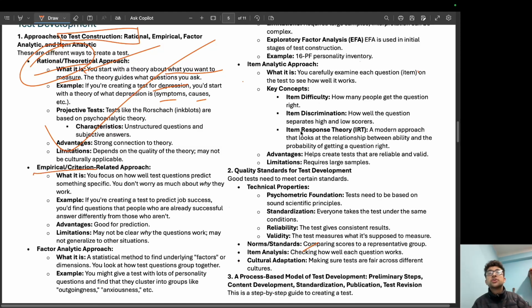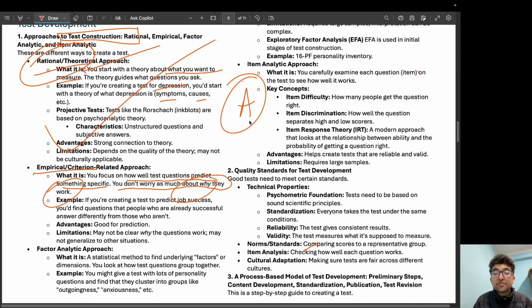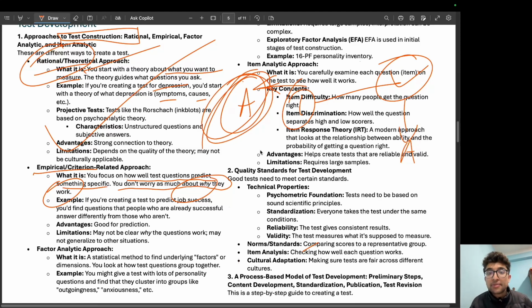In the empirical approach, we don't use theory. What do we use then? We use data. Okay, so you focus on how well a test or questionnaire predicts something specific. You don't worry as much about why it works. So if we are measuring anxiety, and people who have anxiety answer the questionnaire in a certain way, that is a better questionnaire to measure anxiety. But we don't know how it works. We know it works, but we don't know why it's working. That is what the empirical or criterion-based approach is.